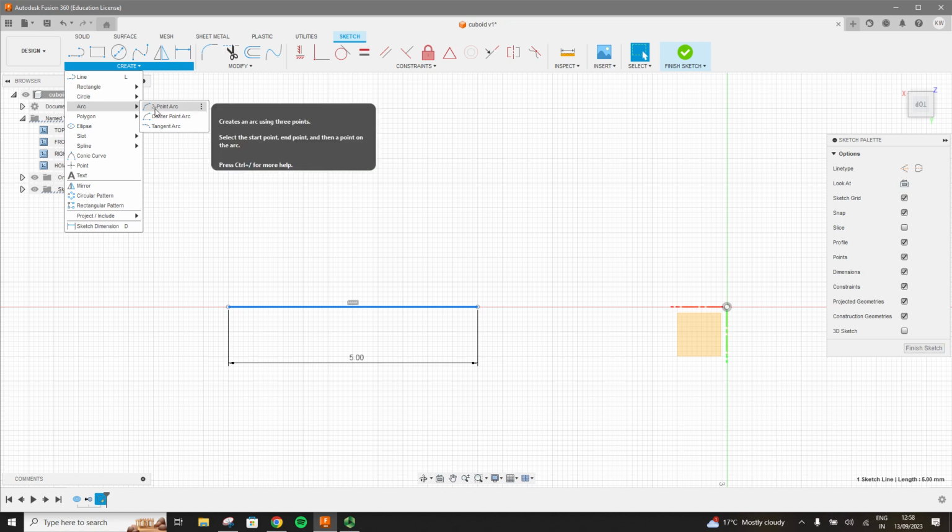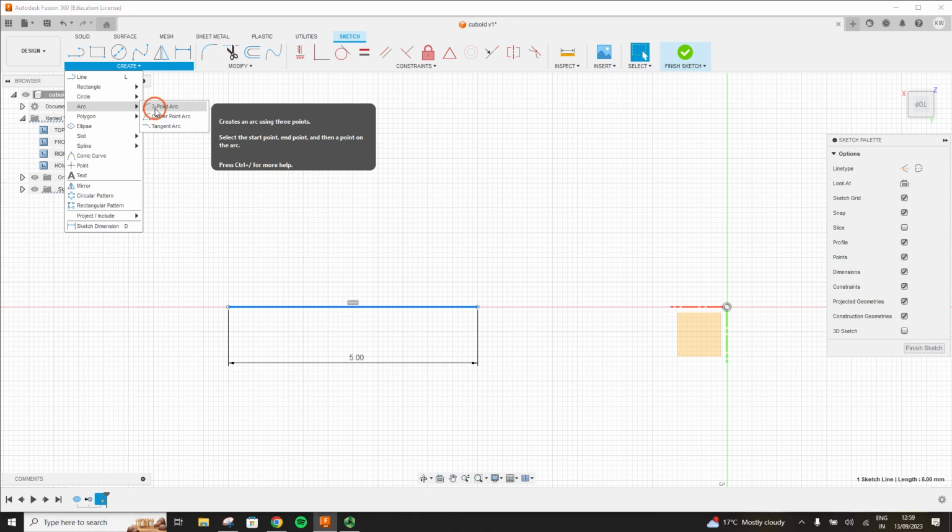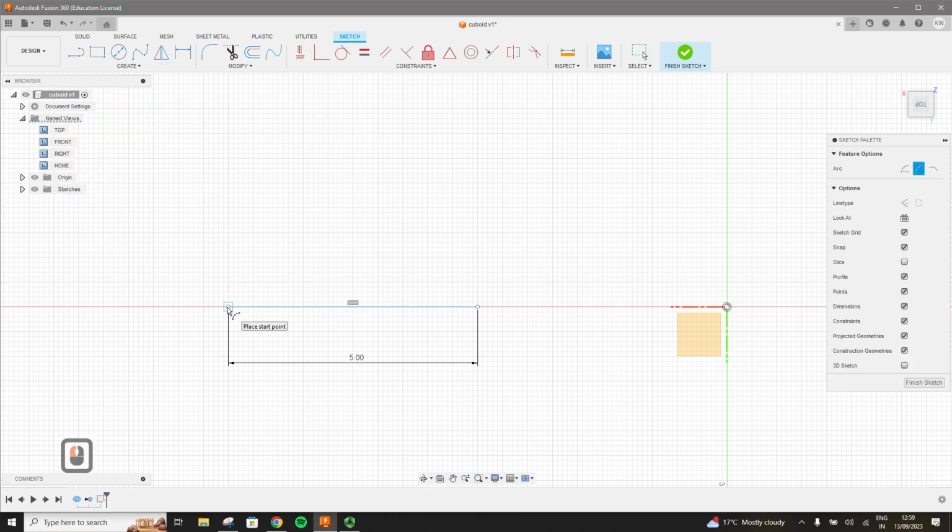So there are three ways you can make an arc. And Fusion is really good at teaching you how to use a command. So it just explains if you hover on anything, it says creates an arc using 3 points. Select the start point, end point, and then a point on the arc. Okay, so let's do that. So let's select this command. We remember we have to choose the start point. It even reminds you. You select the first point, you select the second point, and then we just need to choose a third point, which can be anywhere.